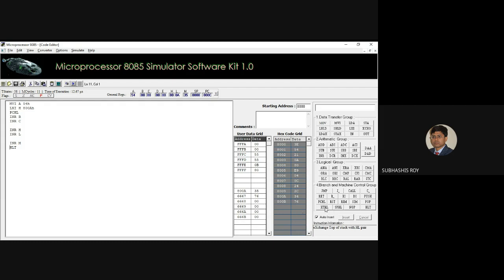And there are XTHL and SPHL. These are stack instructions: exchange the top of the stack with the HL register pair, and copy the HL register pair into the stack pointer. By using these two instructions, you can change the stack pointer. How can we change it? You can exchange the content of the HL register pair with the stack pointer register, so your stack pointer value will change. That means it will then locate a different address.